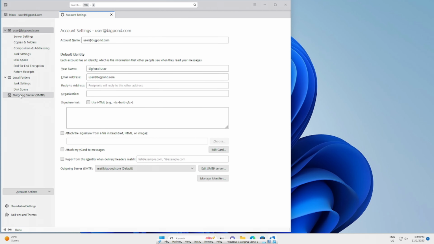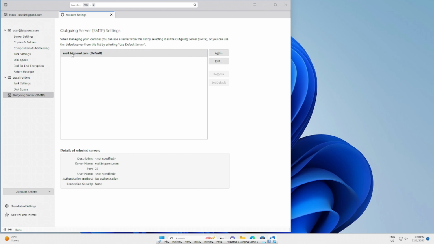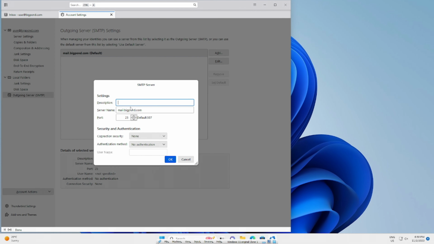Once you're in Account Settings, you want to click on this Outgoing SMTP, and you'll see there's just the one outgoing thing, which is at bigpond.com. I'm going to edit this, and from here I'm going to change that server name to smtp.telstra.com. I'm going to change this security here to SSL/TLS. Change this authentication method to normal password. Change this number here to 465 and put in the email address that you have.